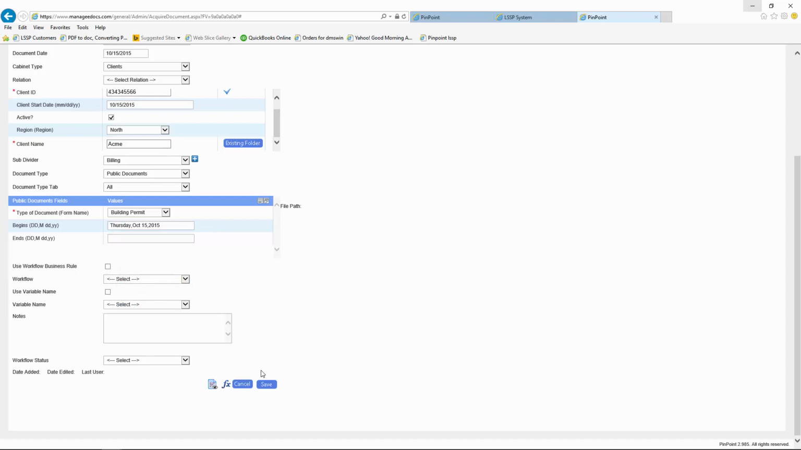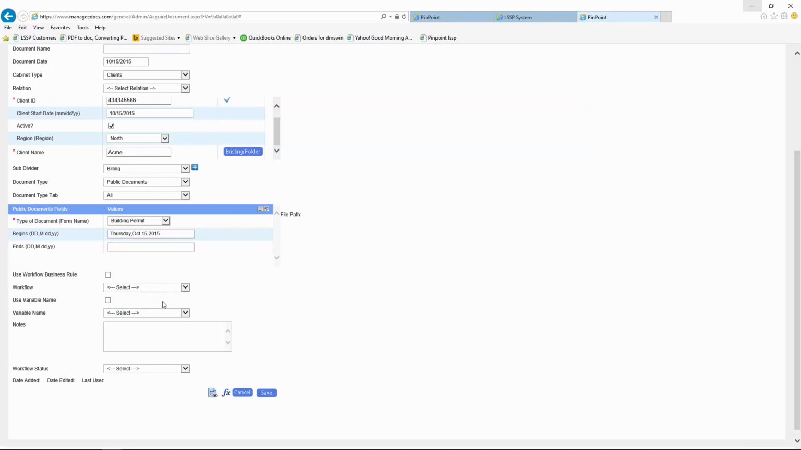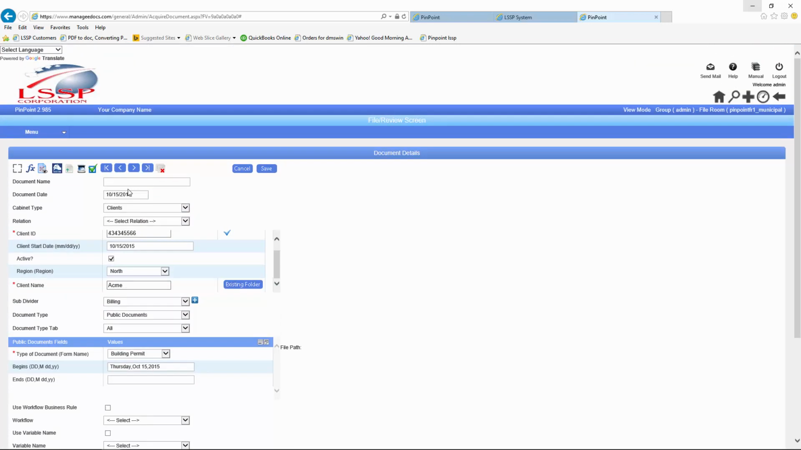Okay, so if I was all done, I would save that document. Oops, if I didn't put a document name. Let's see if I have any rules. If not, I'll just do it. Yeah, I'll just call it new doc.